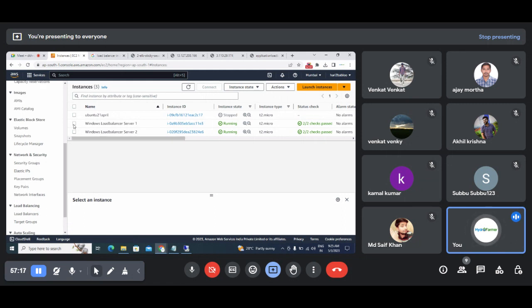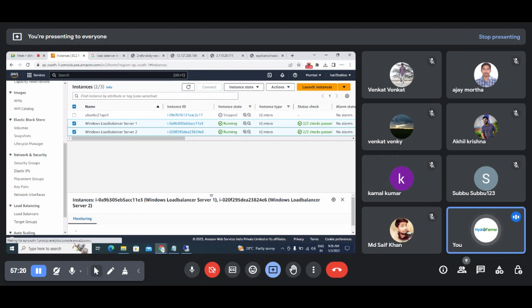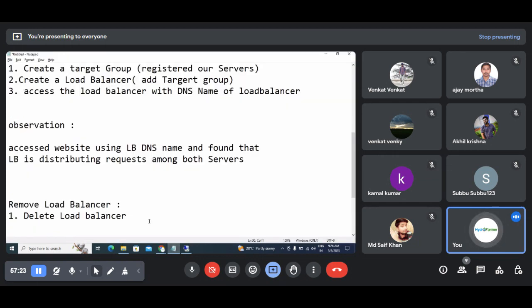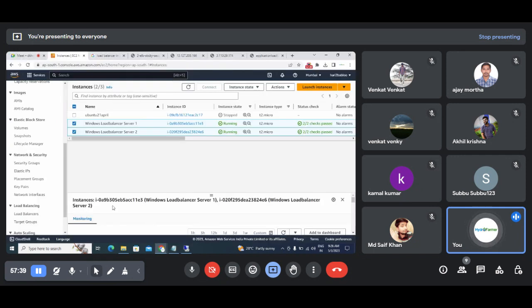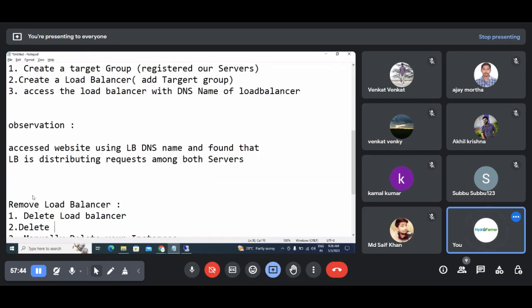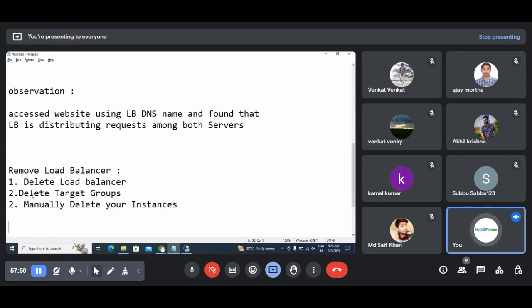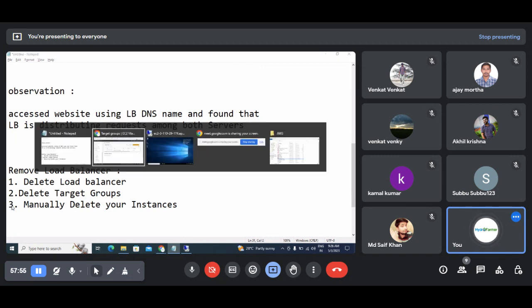So here you need to manually remove your instances. Okay, you can make that note. Delete load balancer. And second one, manually delete your instances. Okay, so manually you need to delete your instances. So second step also, I think you can add a second step: before deleting your instances directly, you need to delete your target groups. So delete target groups. And after deleting your target groups, third one is manually delete your instances. Okay, so we'll do that.